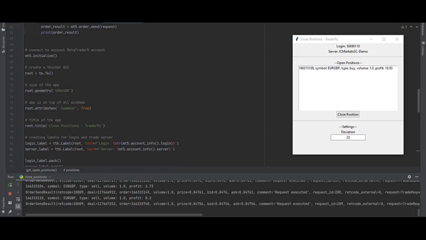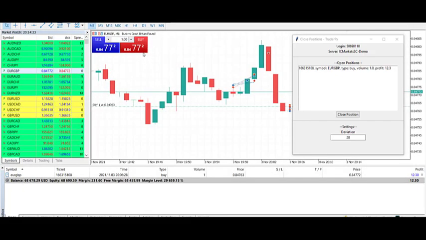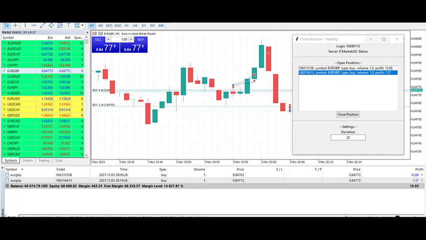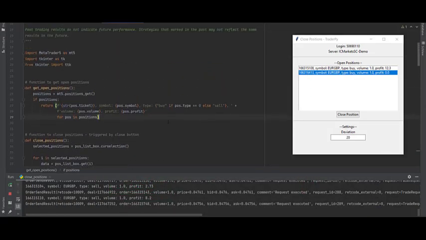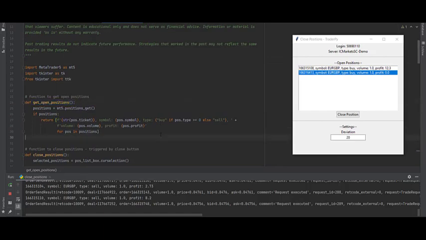So again, to show the example, if we open a position in our Mandatory 5 platform here, a new position will open. So that opening of the position will trigger the get_open_position here.